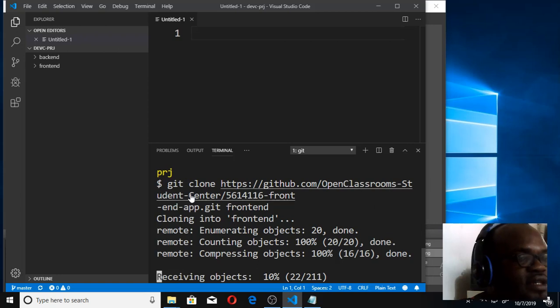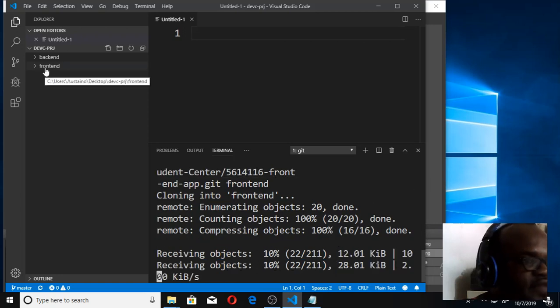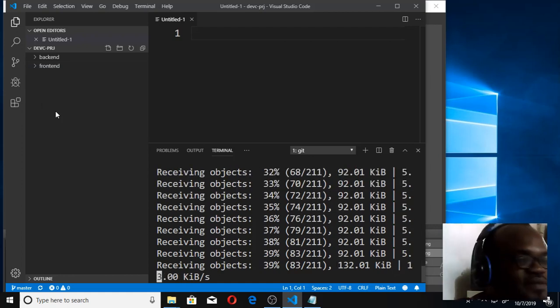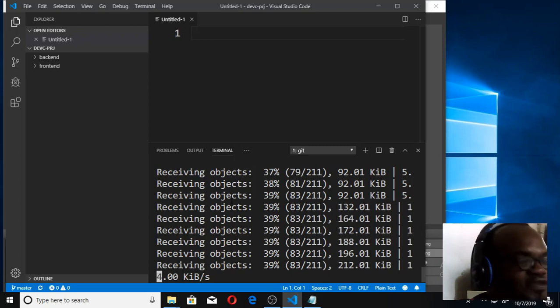Once it's done cloning, when you click on this folder front end, you're going to see lots of things there now, because you have it cloned. So that is what's going to be happening. I'm also going to take another break so that when it's done we can move forward.